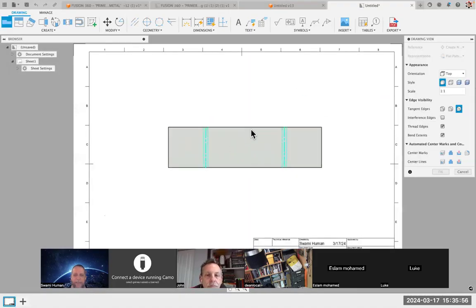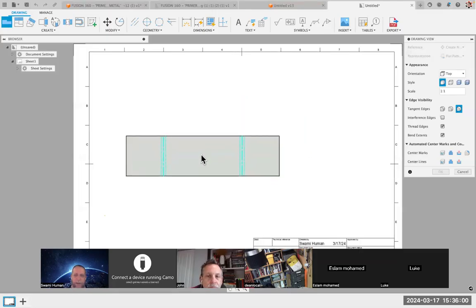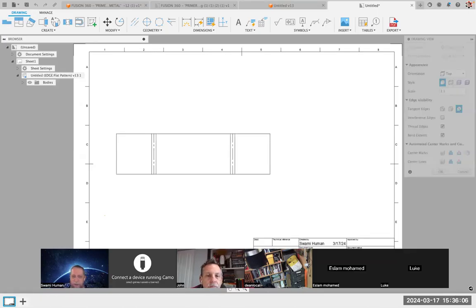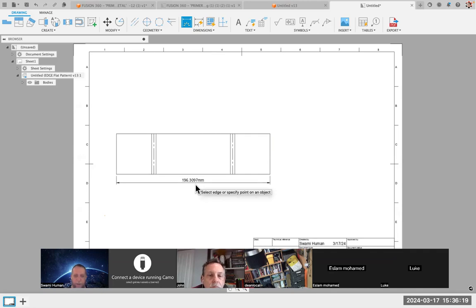Okay, so now it's asking me to place my base view right there. So I'm going to just go ahead and place it somewhere here. And I'm going to hit enter and accept all of that. And now I could make a D for dimension. And I could go from end to end, for instance. There we go. There's a dimension any way you want to and need to.